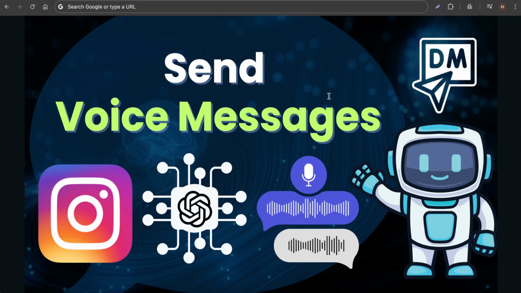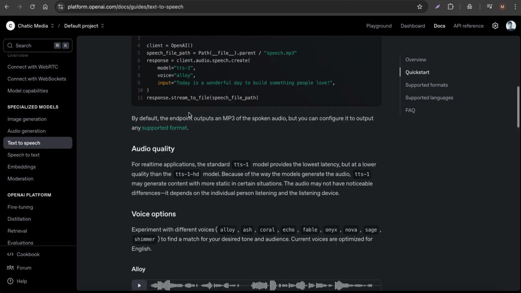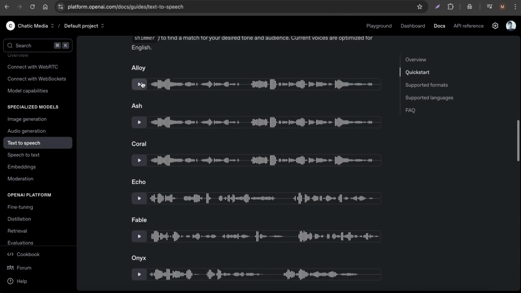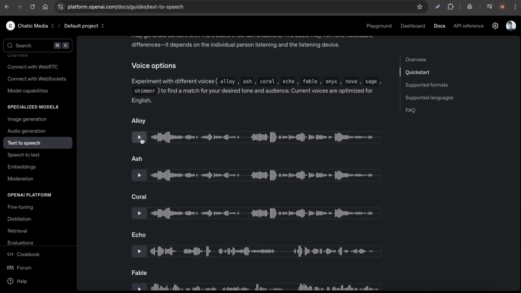Let's see how you can easily send voice messages on Instagram. There are two ways to send voice messages. One is you can use the voices provided by OpenAI. Here they provide voices. For example, let me play this particular voice, alloy, and see how this looks like.